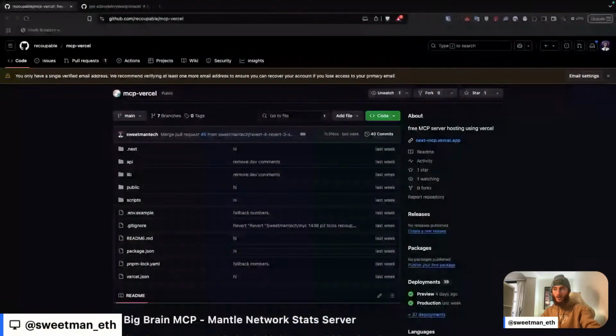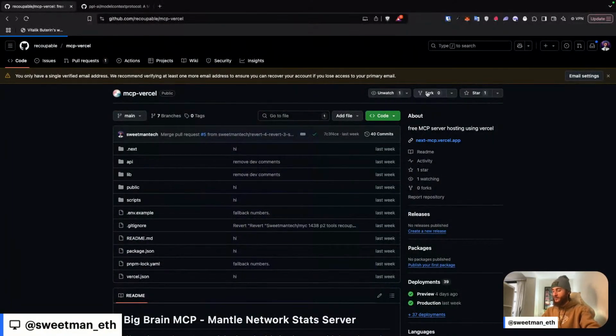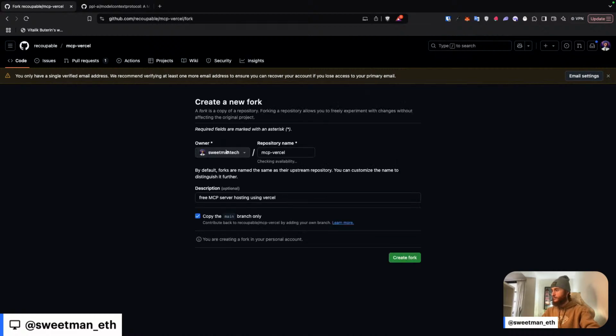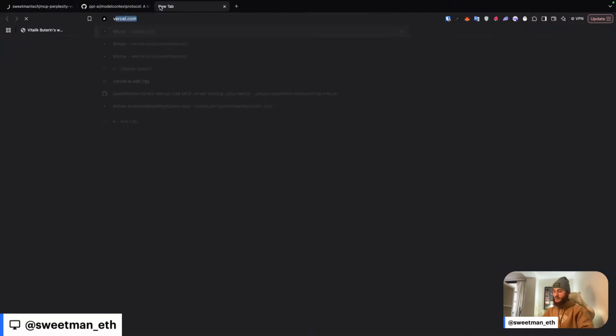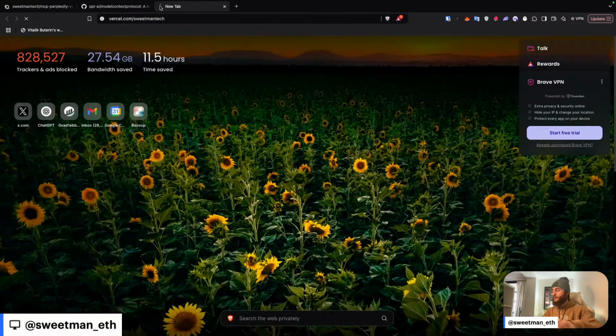So again, step one, I'm going to fork the Vercel template that I've been using. I'm going to fork this. I'm going to call it MCP Perplexity Vercel, maybe. Free MCP server hosting using Vercel. We're going to call this Perplexity MCP with Vercel hosting. Once we fork it, let's go ahead and connect it up to Vercel and see if we can get a deployment out right now.